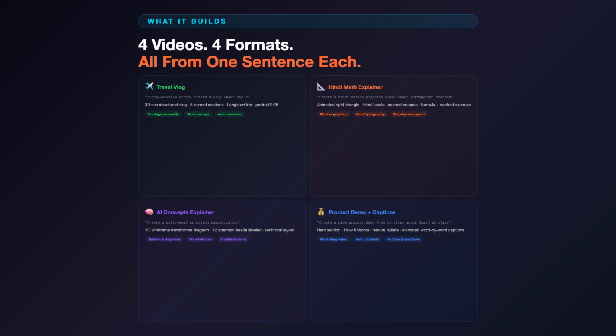The Langkawi vlog is just the first example. In the same demo session, the developer generates 3 completely different video types from scratch. A technical AI explainer, a multi-head attention visualization with a 3D wireframe diagram of the transformer architecture, labels for all 12 attention heads. The kind of visual you'd normally need a motion designer to build. A product marketing demo for a fintech app, hero text, feature breakdown, how it works steps, and auto-generated animated captions overlaid on the video. And the Hindi Pythagorean theorem explainer with full animated geometry. 3 formats. 3 different content categories. All from natural language prompts in a terminal.